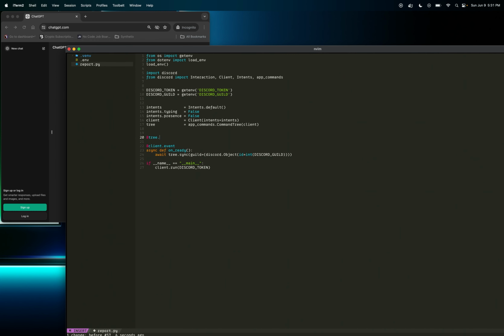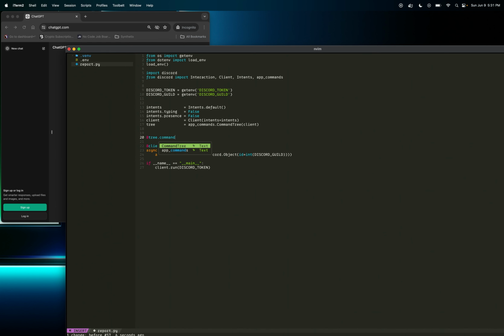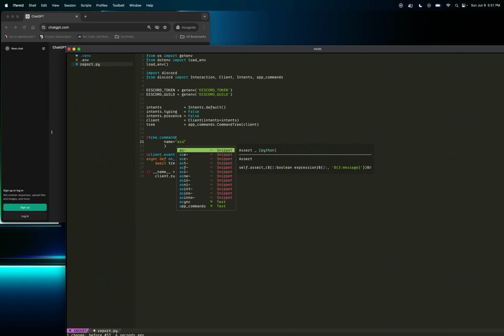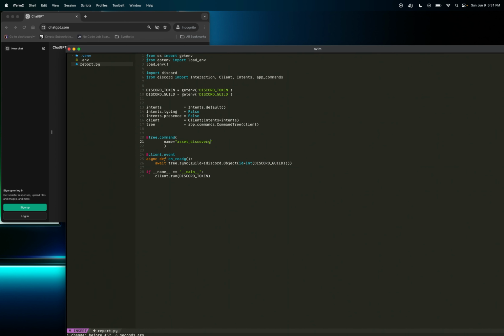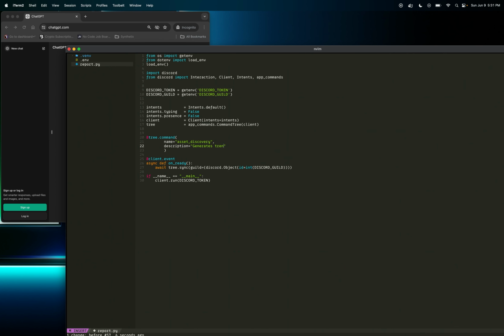Tree command. And this is also a function. And this function takes in the name of the command. We're going to call it asset discovery. It's going to take in the description. It generates trends and strategies based off a given asset.